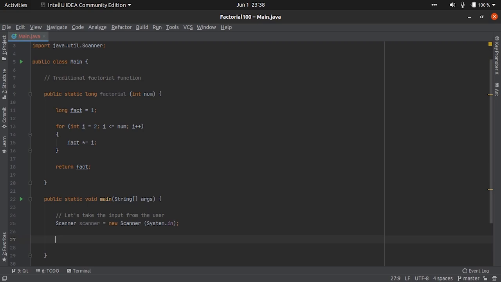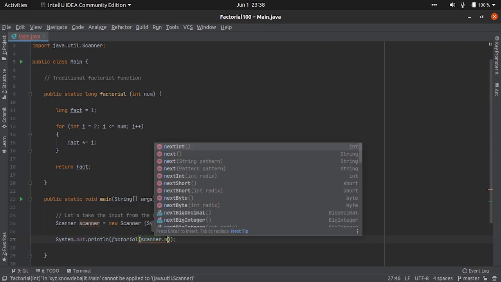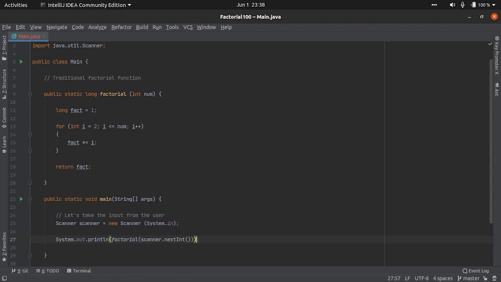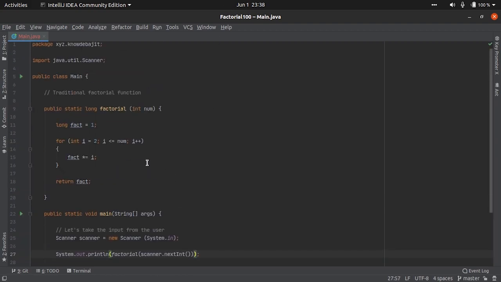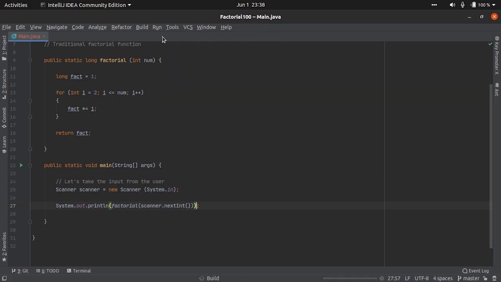Now we will print the return value from our factorial method. For that we have to call it. So let's write factorial, and we have to pass a parameter to it. Scanner dot nextInt will pass an integer into the method, and let's run this.